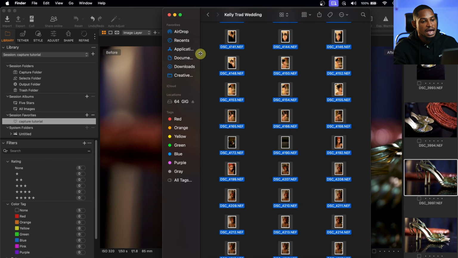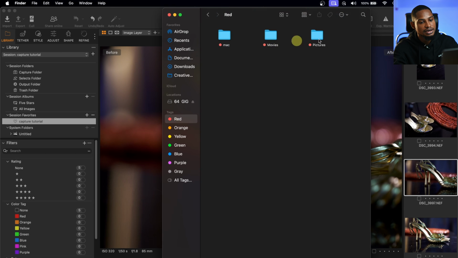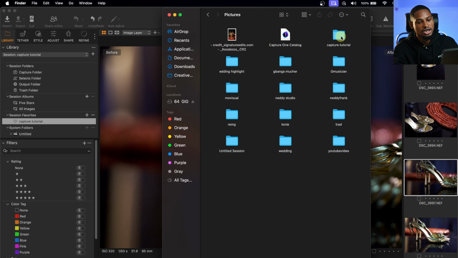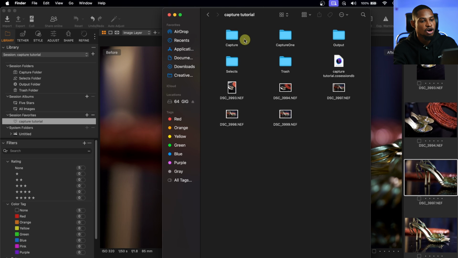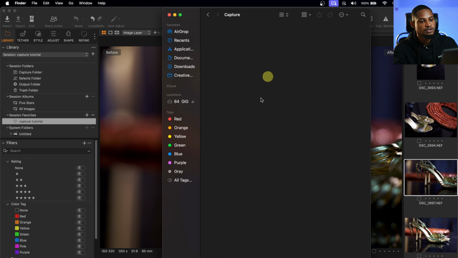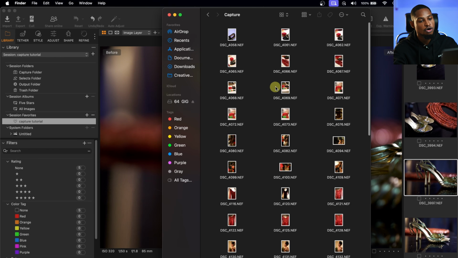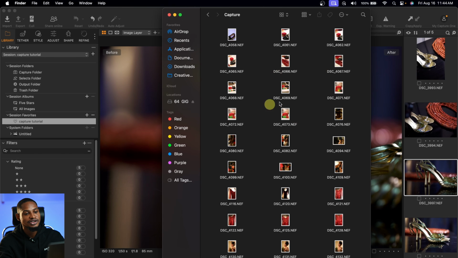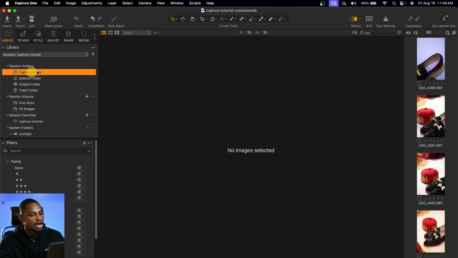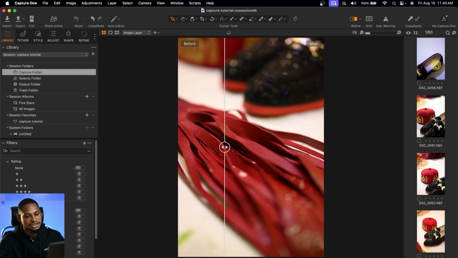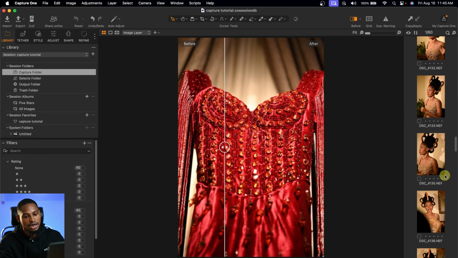Now, once I copy them, I'm going to locate that Capture One session which we created. So I'll come to my Mac, to my Pictures, and to my Capture One Tutorial, which is the session we created inside of Capture One. I'm going to open that session, come to this Capture folder, and paste everything inside this Capture folder. So I'm going to press Ctrl V or Command V to paste those images. Now, I have successfully imported those images into my Capture One. So if I come back to my Capture One and come to this Capture folder, you can see those images right here inside my Capture folder.